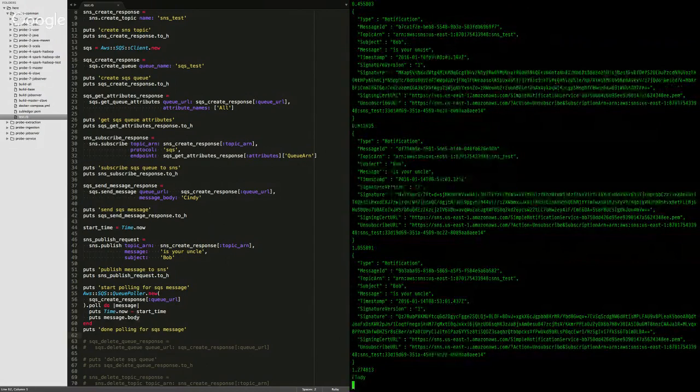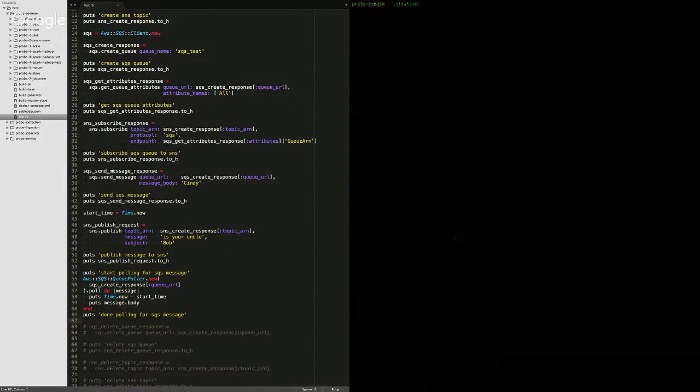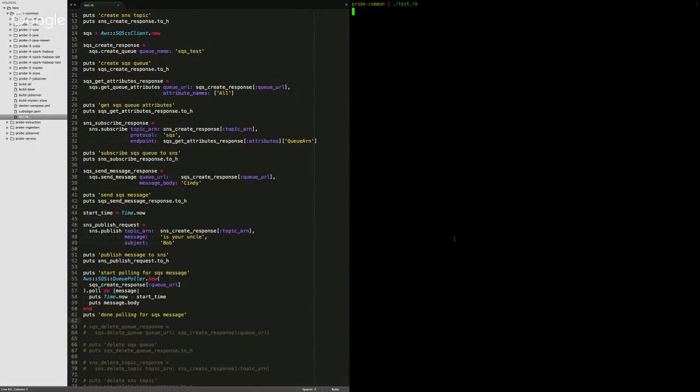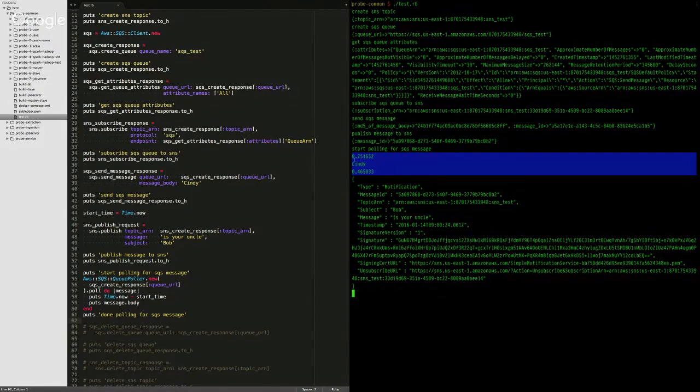Oh, we're not deleting the messages. Wait a minute, maybe we are. Seems like we got some of these again. Okay, so look at this. This time, much faster. Directly through SQS took 250 milliseconds. Through both took 465.